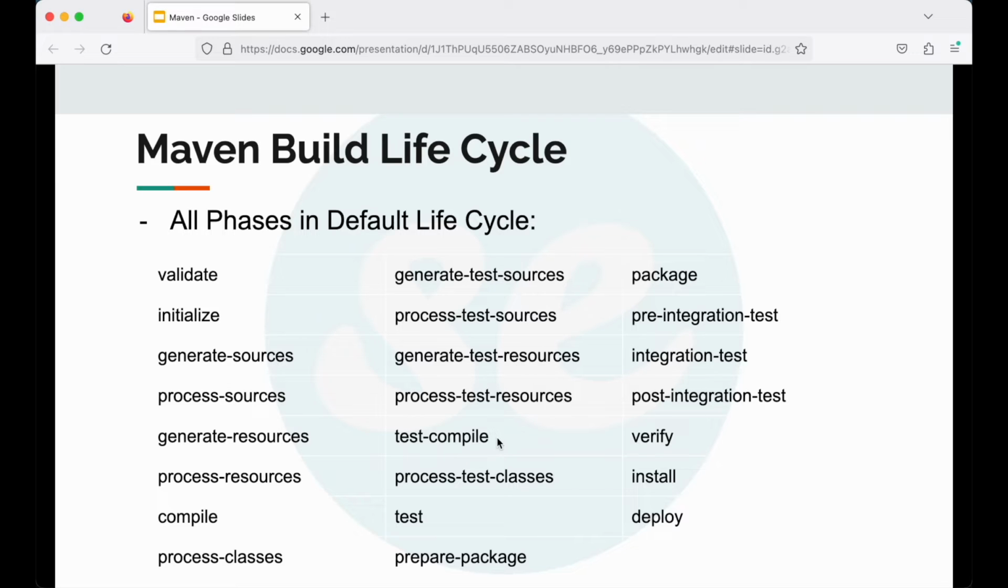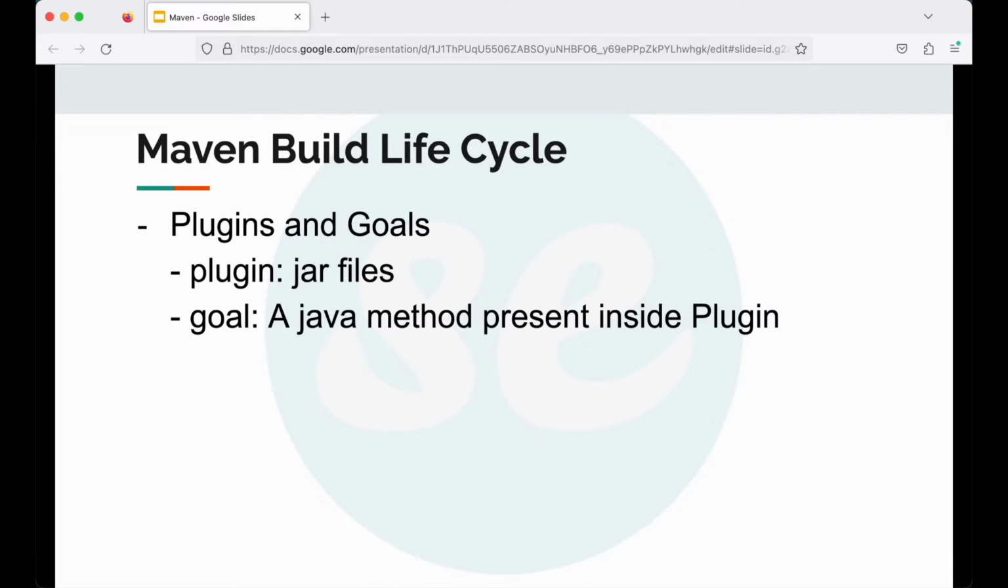Now there is one more crucial thing here which I want to bring up before going into detail of these phases, which is the plugins and goals. These are very crucial when we talk about the Maven build lifecycle. So a plugin is nothing but a jar file, and the goals are some piece of code which is present inside these jar files.